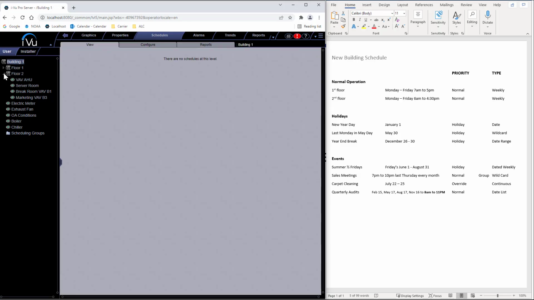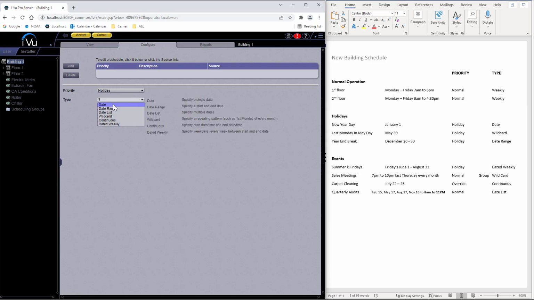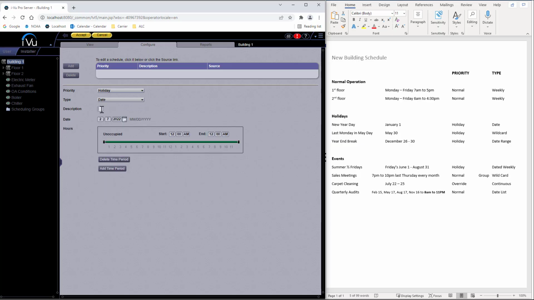Here we can go further through our holidays that we have coming up for the year. Holidays, I can go to the top of my building where I no longer show that there are any schedules in place because the day-to-day operation is handled at floor 1 and floor 2 level. So let's begin. New Year Day, January 1, it's going to be a holiday priority in a single date type of schedule. I go to Schedules and Configure and Add. Holiday, type is date, description is New Year's Day.